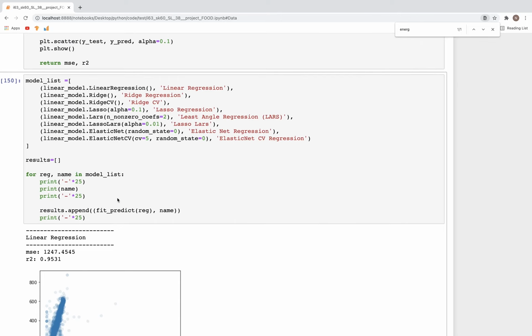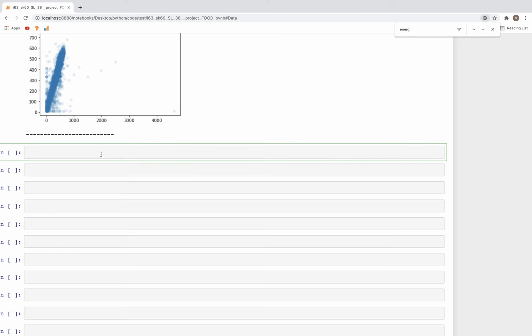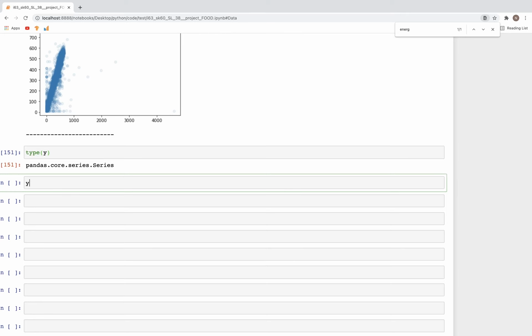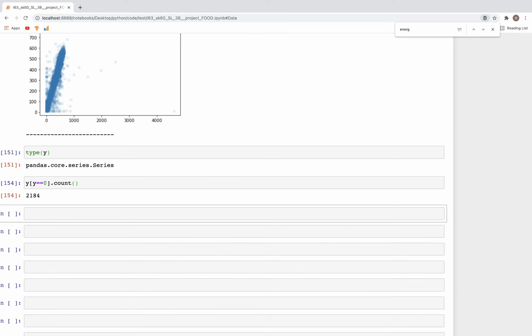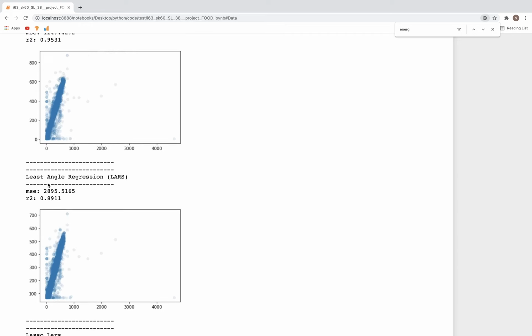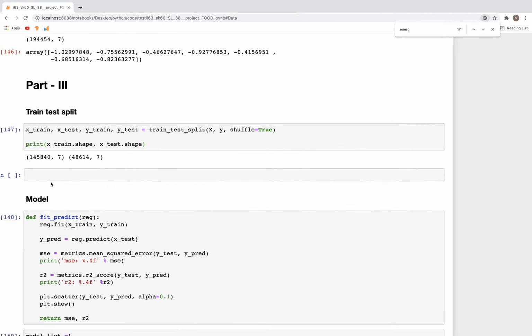So here is what I found about the y values that we have. If we look at the y's, let's say type y, we have the series. Now if we look at the y values that are equal to 0, we count those, and there are 2000 y values that are equal to 0. So if we remove those records, maybe it'll improve the accuracy, because those 0 values for calories are not helping.